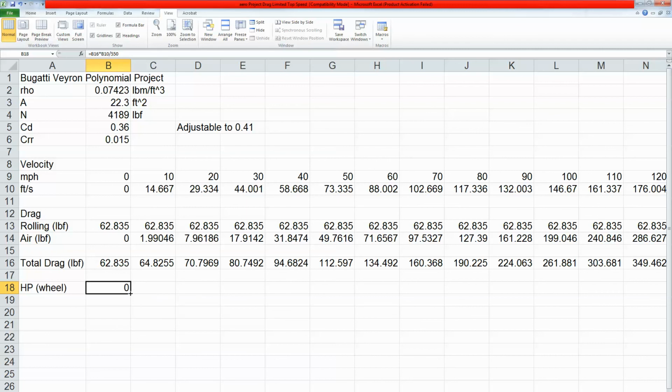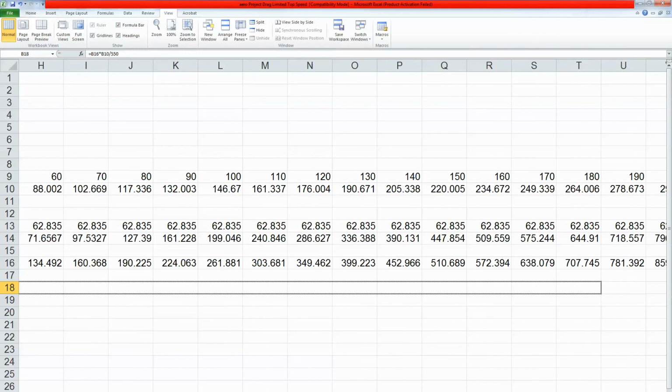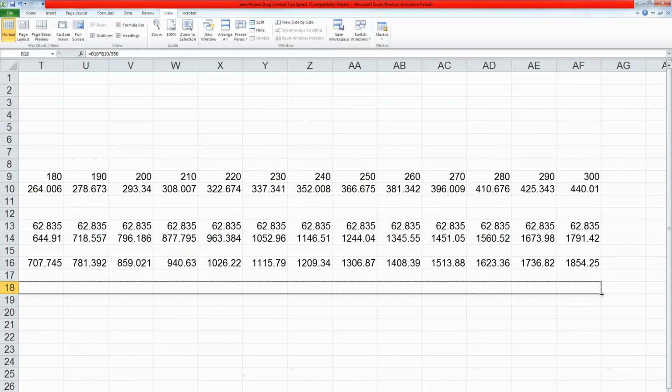But now I want to fill in to the right. So what I have to do is put my cursor over to the bottom right of the cell, click down, and move it all the way to the right. And I go over here to 300, the miles per hour, and I unclick it. So now we said the Bugatti Veyron needed 1,200 brake horsepower.